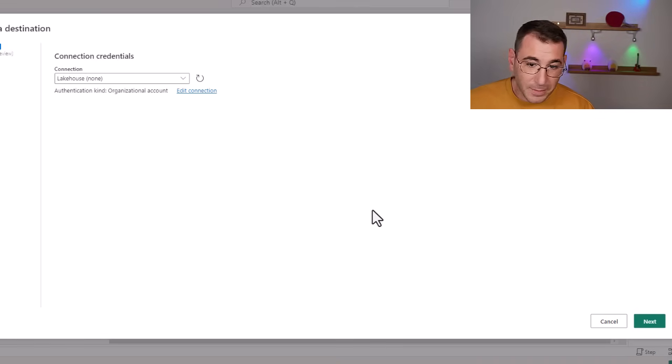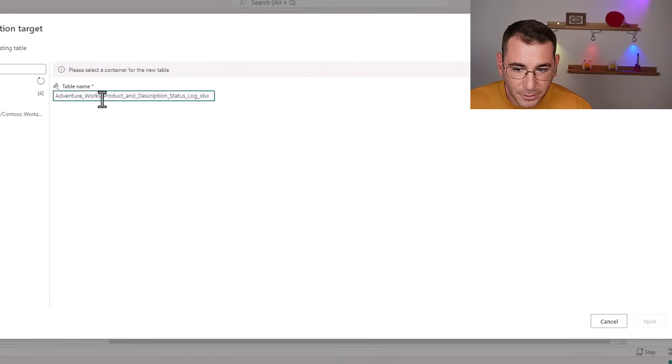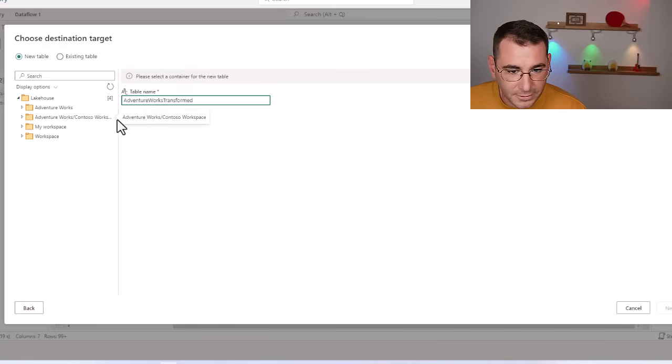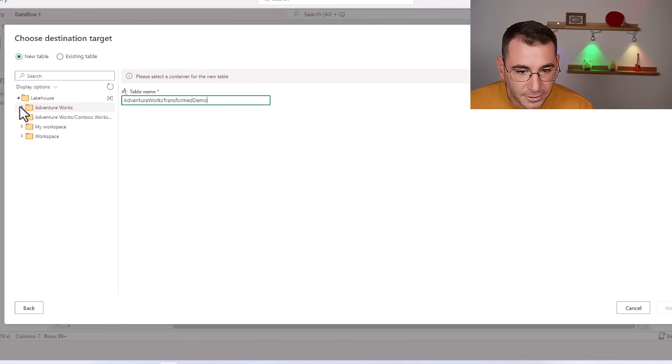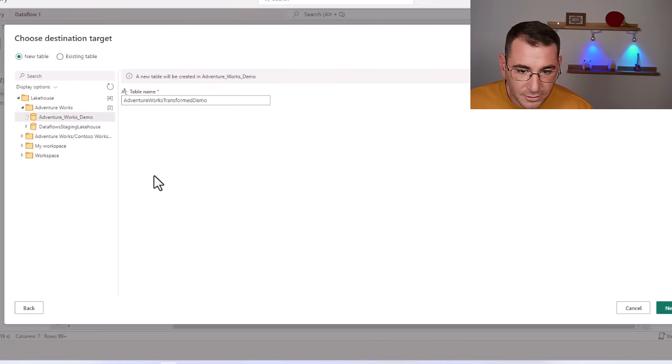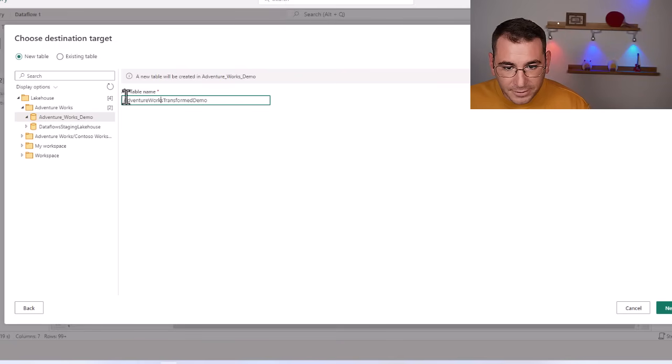I'm going to load it back into the Lakehouse, right? We're going to take this Excel file, transform it, and load it as a table into the Lakehouse. And we're going to call this Adventure Works Transformed and Demo, right? And now we have to choose a destination. So wait, let me copy this just in case. And we're going to choose the destination here, and the table name. And look, it says a new table will be created. So all of this again is automatic.